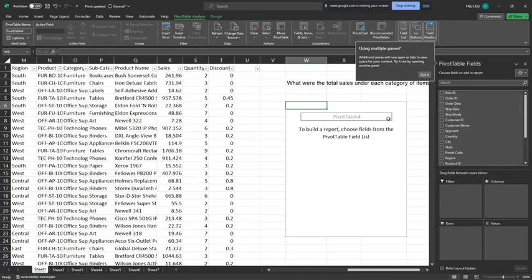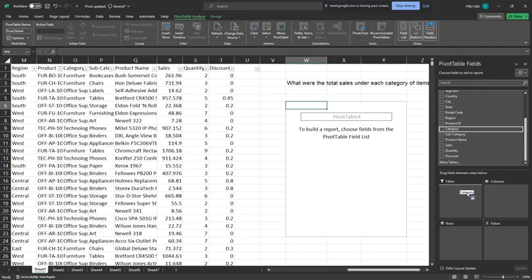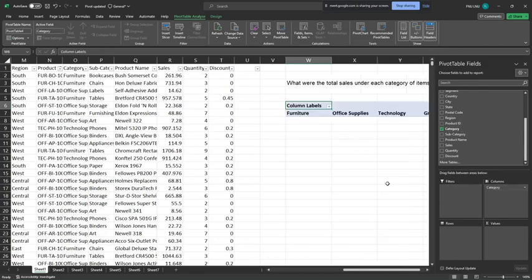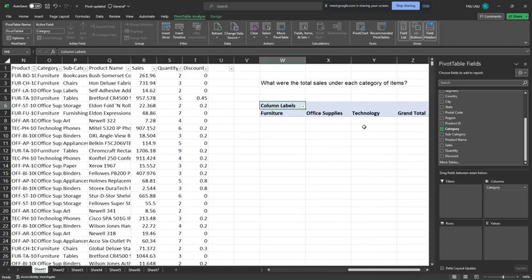So now, the first thing that we need, they said, what were the total sales under each category? That is, I need my category. Where can I find category? This is category. So I will drag this category. If I bring it to the column, categories are going to be on the column like this. Have you seen it? The three categories: furniture, office supplies, technology.